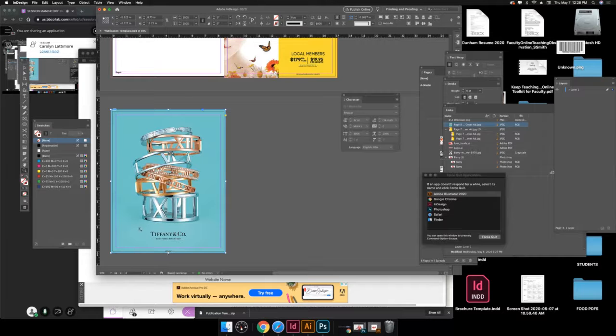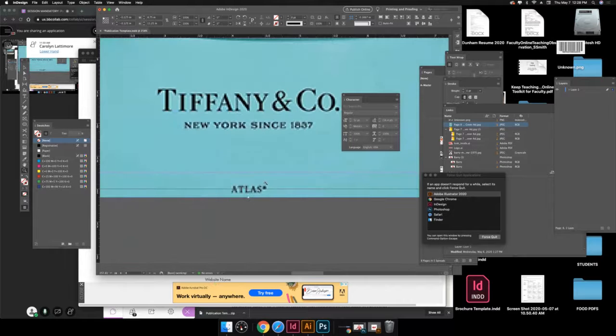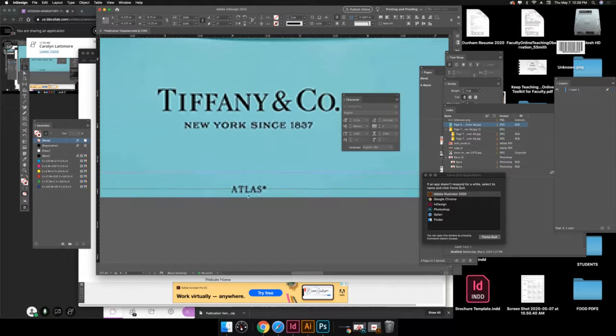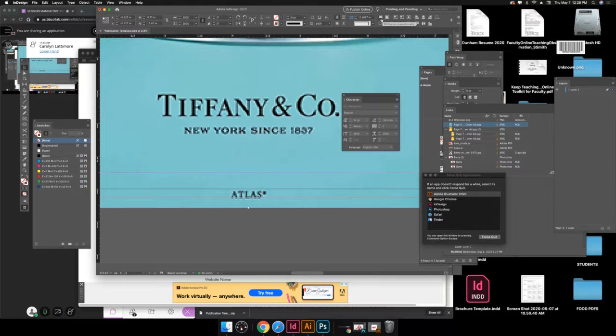I got this little bit down here that's off the page. It's going to get cut off. So Atlas, I don't even know what Atlas is. So I'm just going to fill proportionally one more time. Push W, now it's gone.